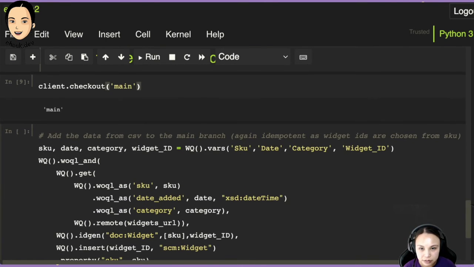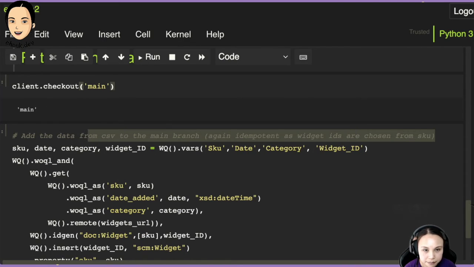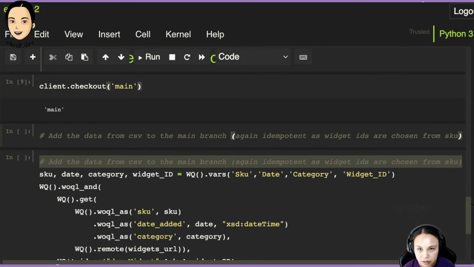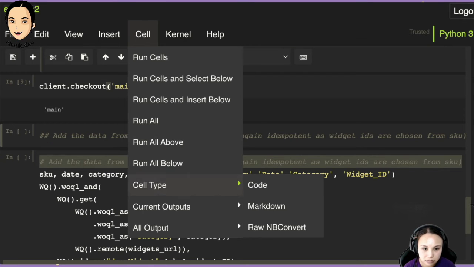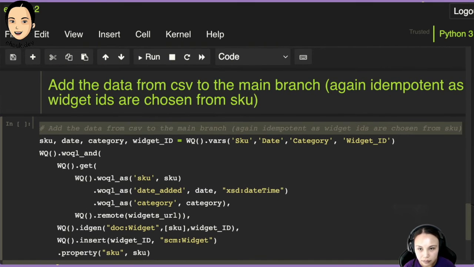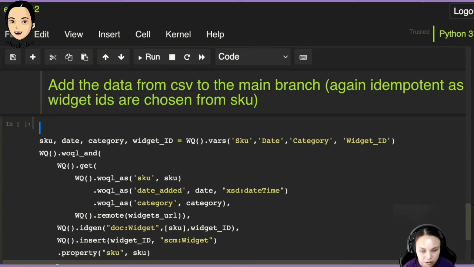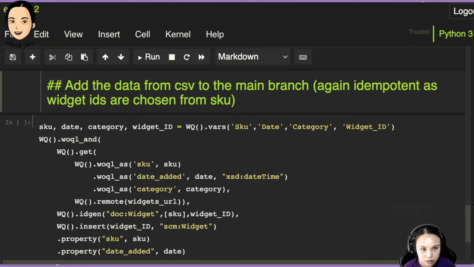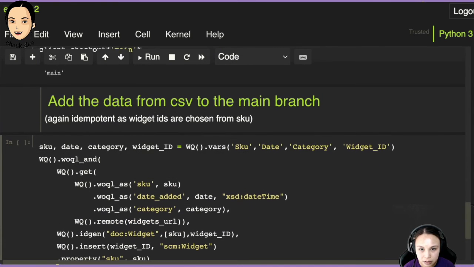Okay, so add the data to this. Now I'm adding data from CS3 to the main branch, so I've got to copy this here. Okay, I've got to rearrange that a little bit because I don't like it this long. So I just have to put it on the second line here.